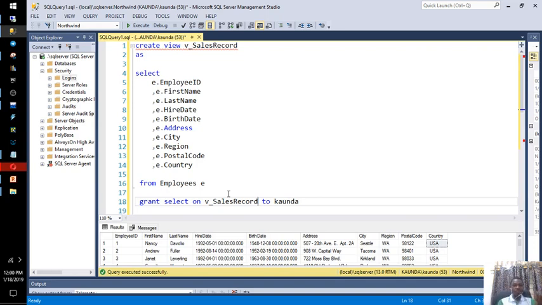So that is the whole thing about the view. For separating your data, you don't want everybody to see everything. So if you want me to see A, B, C, you can create that as a view, and then I'll see only that.